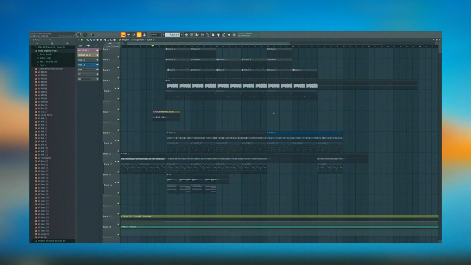FL Studio is available in different editions, each offering a varying level of features, which provides flexibility depending on users' needs and budget.